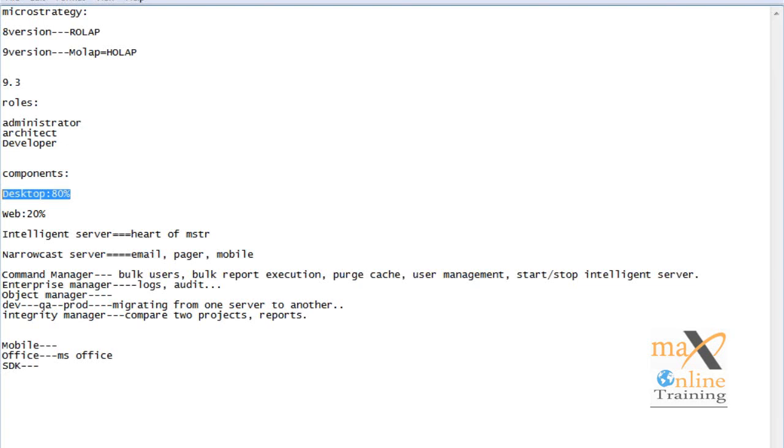So the other last one, which I am not going to cover at all, is used for customization. I think you know about it.